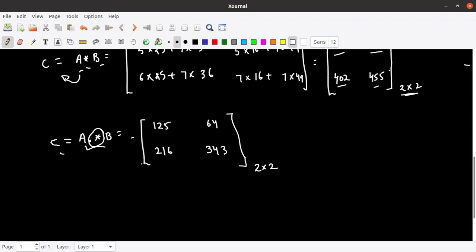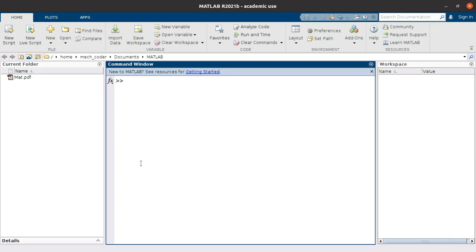Let's see how we can perform this in MATLAB. First I'm going to write the matrix A. To create a matrix, you already know. I'm going to supply 5, 4, which is my first row, and then the second row elements 6 and 7. If I press the enter key, you will get matrix A. Similarly, I can create matrix B, which is 25, 16 as my first row, and then the second row with 36 and 49. So I will get this matrix B.